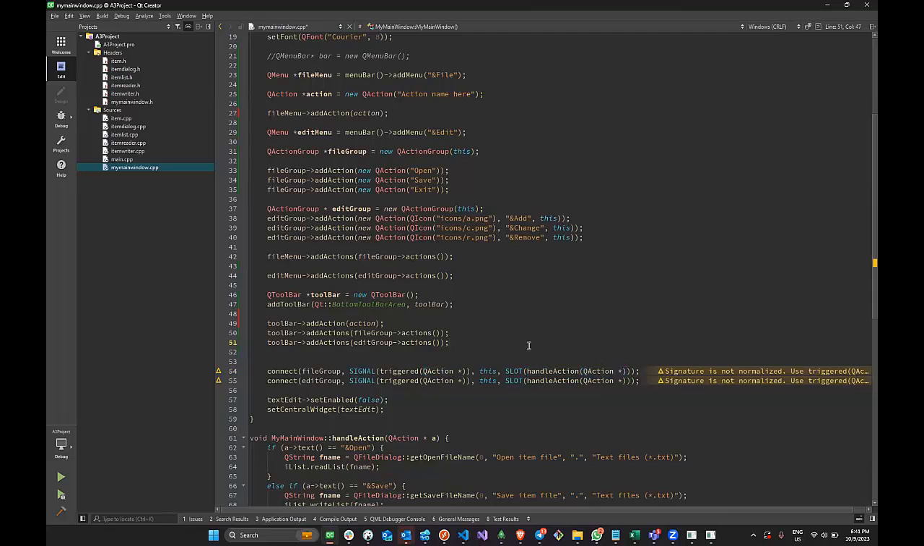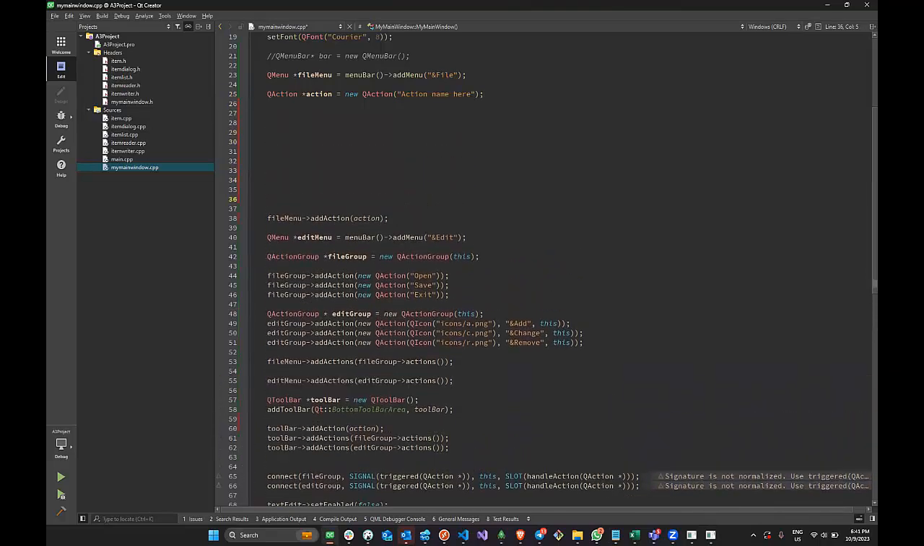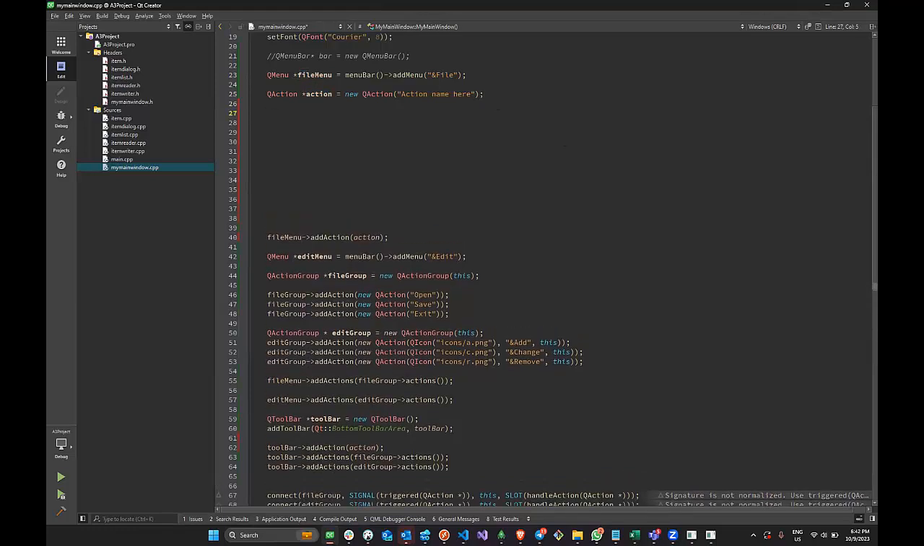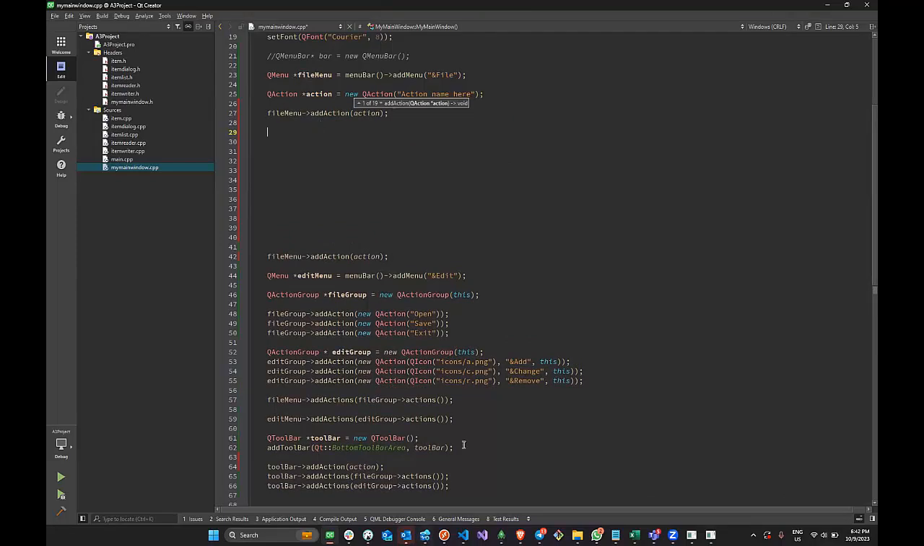Now, if we were doing just one action, for instance, my code could simply be like this. Let me take out all the noise and show you how much simpler this gets. I could simply have my file menu. Here's my action. I can add my action to my file menu, so I go file menu dot add action. There's my action, it's only one. Then I can do my toolbar. Here is my toolbar.